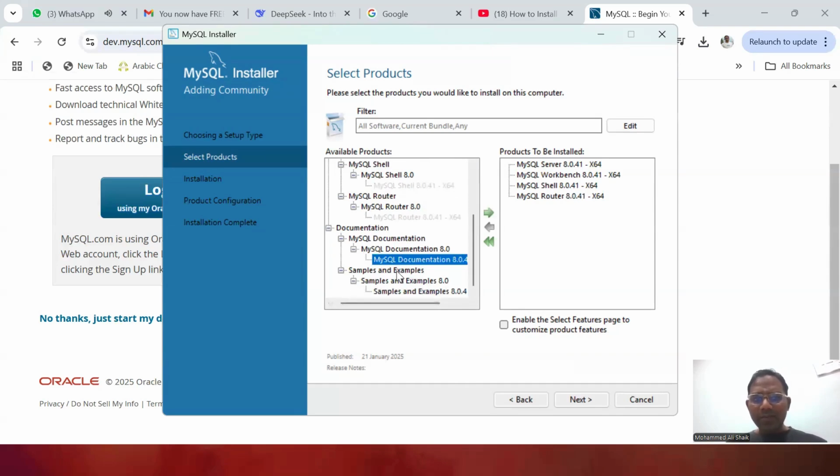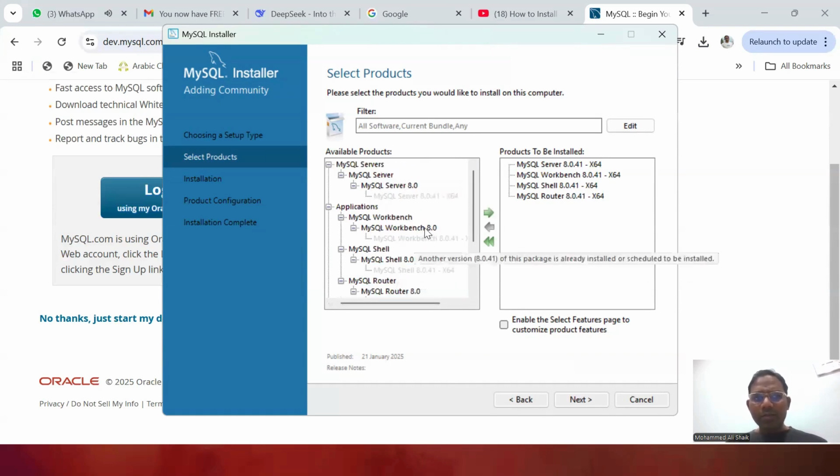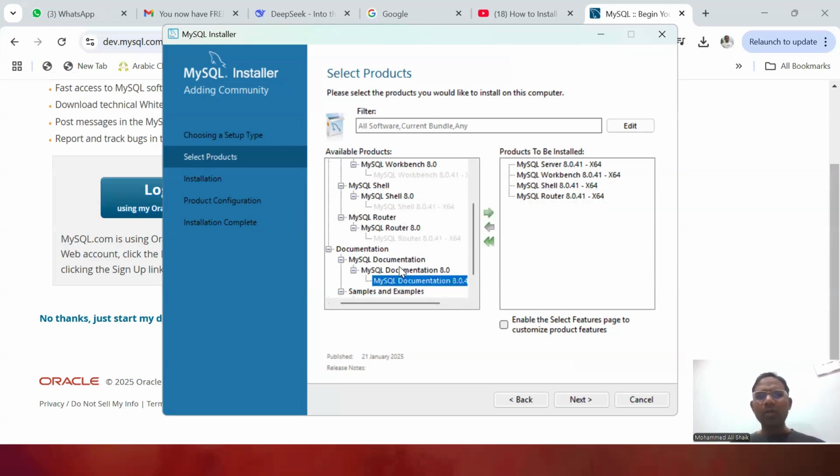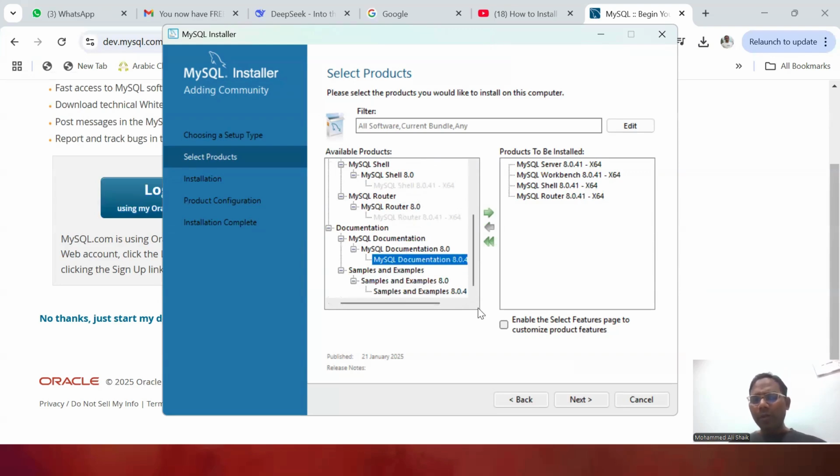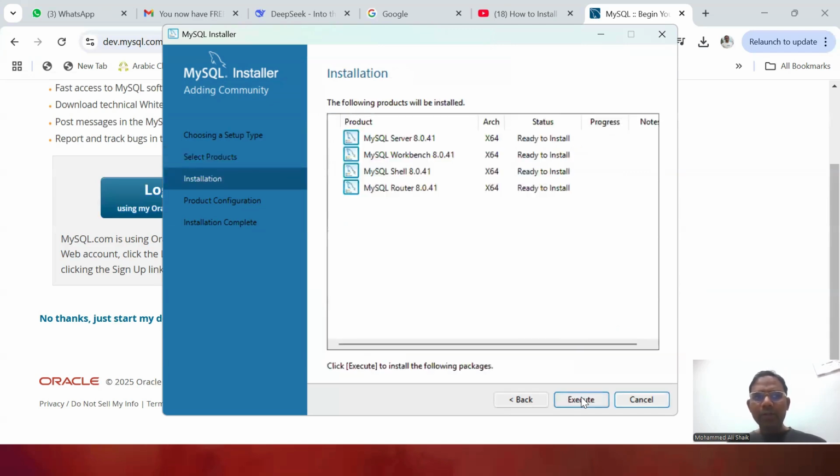Then samples and examples. I'm not selecting those as of now; I don't need these things. So these are the applications that I require, and the SQL Server. I don't want the documentation part as of now. Then click on next. Then click on next. This may take some time to install.